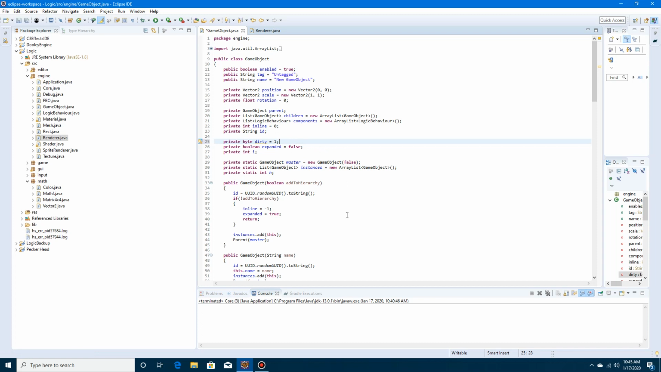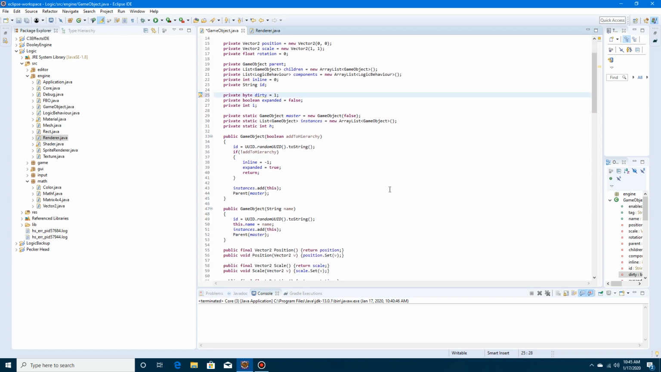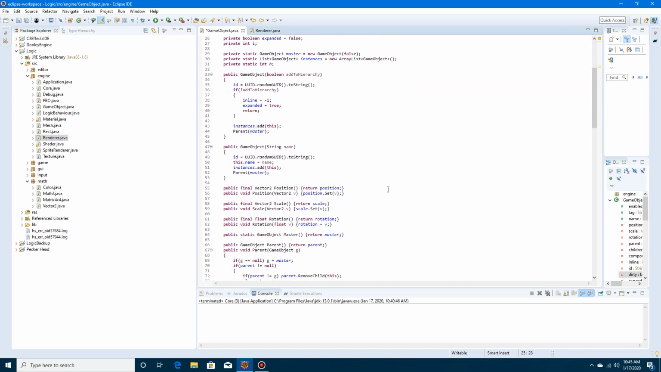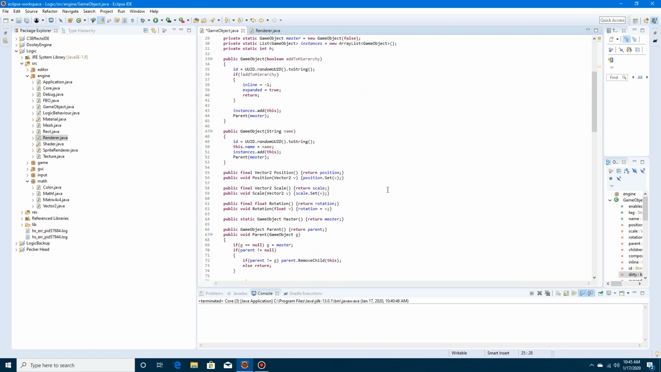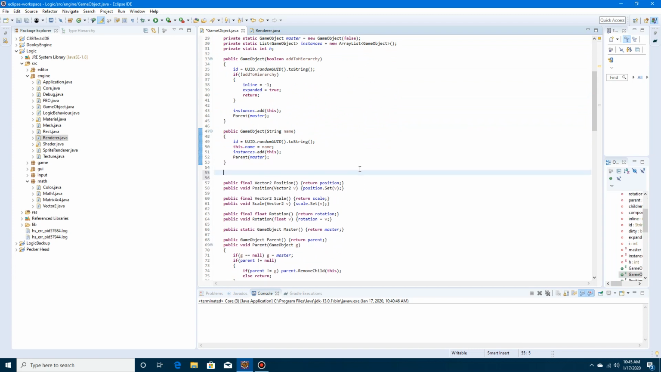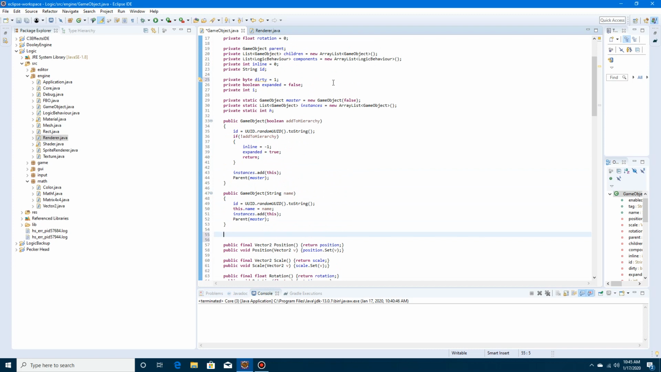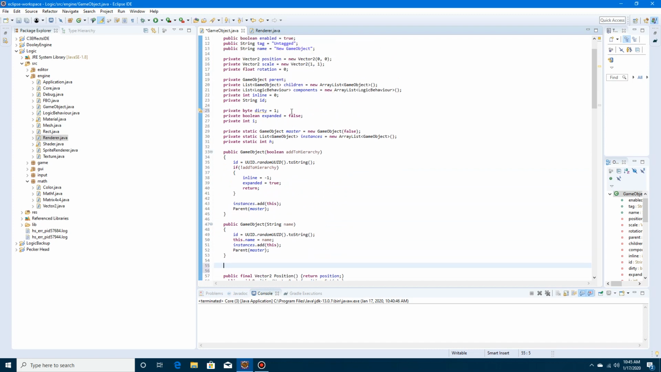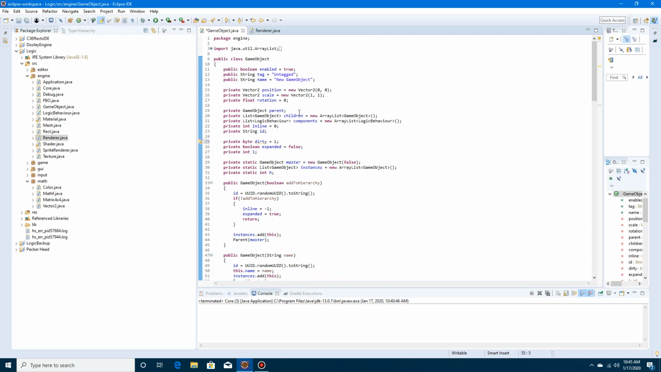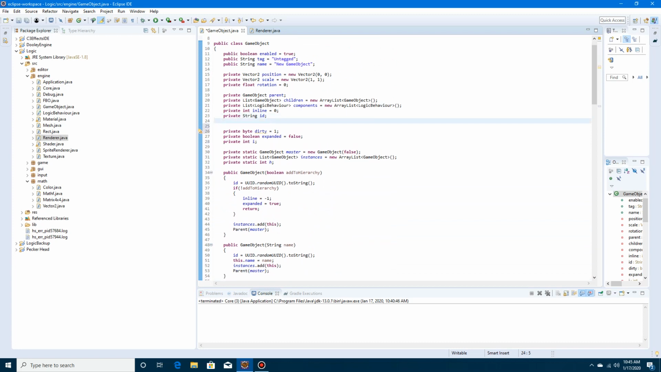So our matrix needs to change. Down here, we already have most of it programmed. All we're going to do is just change a few variables. We're just going to change the dirty and then make it change the transformation matrix, which we will also need as well. Make it private for now.